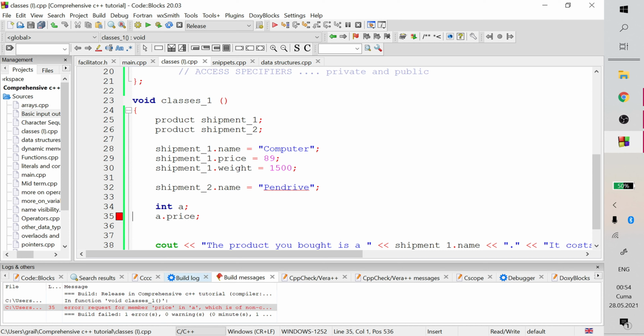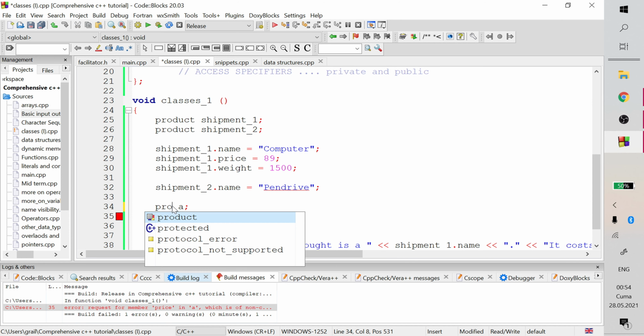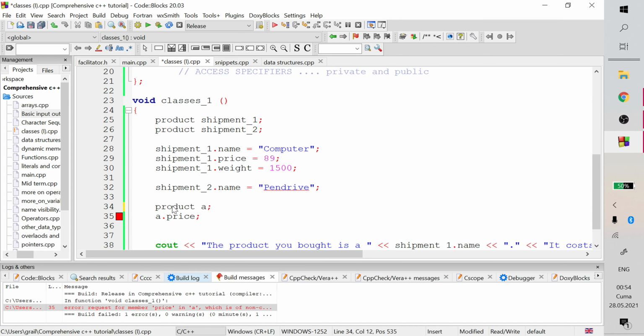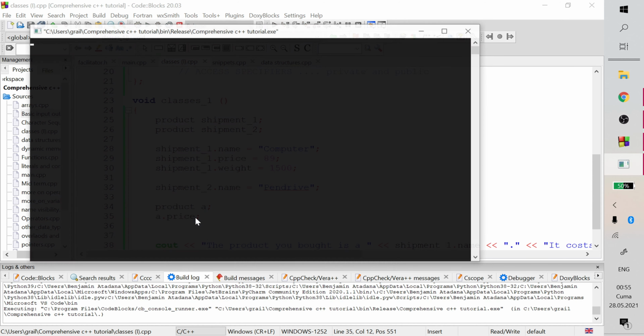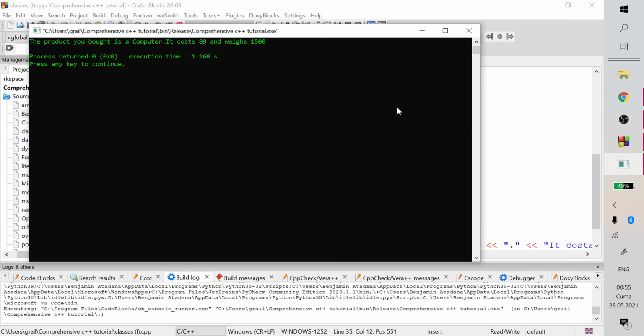So we can't be doing this because it's not an object of class product. In order to do this, we should use the product over here, not an int, because product is now a class just like an integer, and we are now creating an object called a, which is of class product. And now we can access a.price, and we can set it to whatever value that we want. Let's just run this, and hopefully we should not be getting an error. Good. So we don't have an error, right?